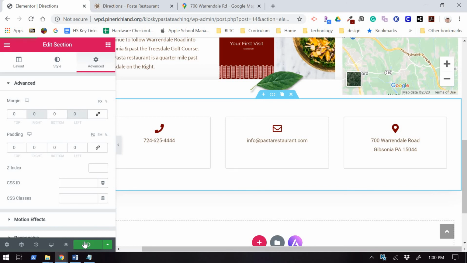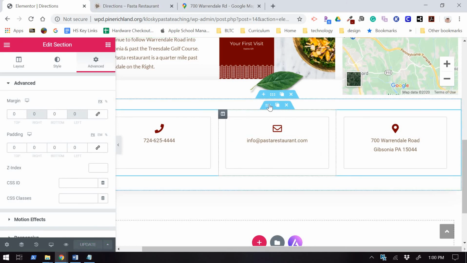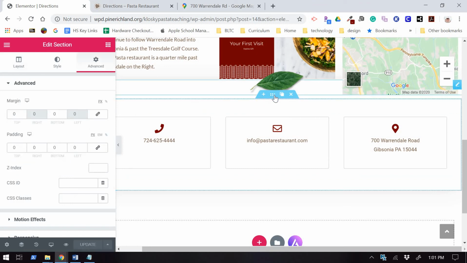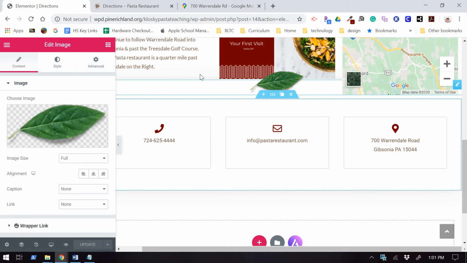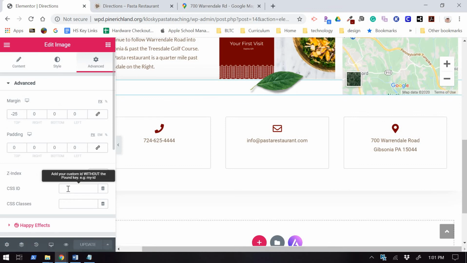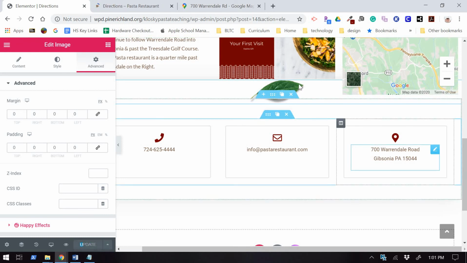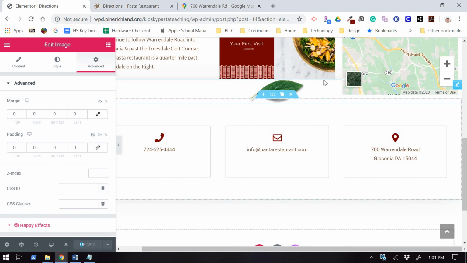Okay, and I'll update. All right, then I would check this section, and that's not really being affected because that's only for this inner part. And it looks like even though this leaf has to be in the section, it's actually farther up. So I'm going to check its advanced properties. I'm going to pull its top property back down to 0. That helps us a little bit, so I'll update. And now I just kind of want to look at the structure. I don't know where else to click to get this to move down.